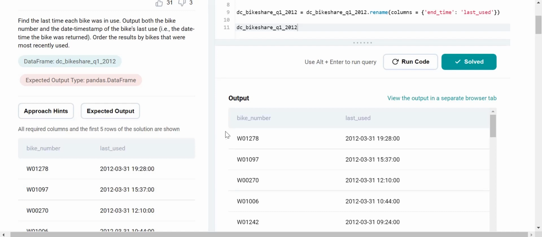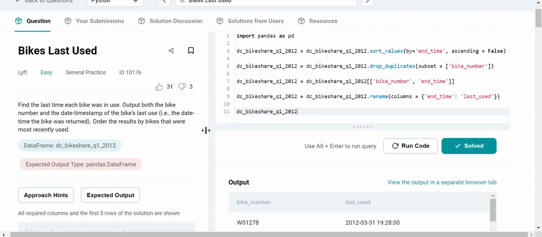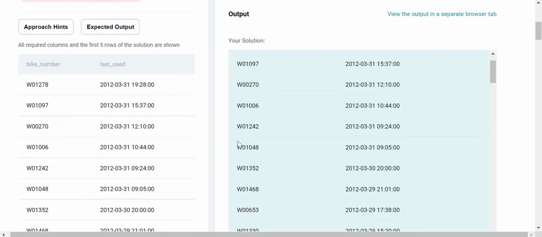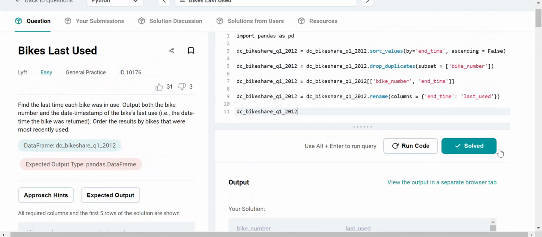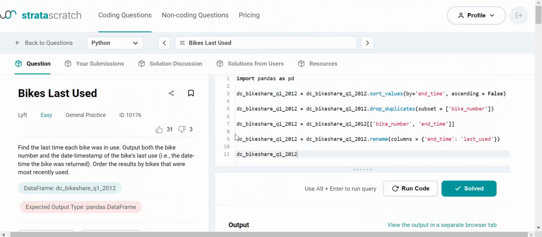So you can see this looks quite similar to what we are expecting. The column names are the same as well, and since the expected output type is a data frame, this is a data frame. If I click on submit, the solution was accepted, so it's solved. I'd already solved it before, so it already had that green tick, but again it was solved.